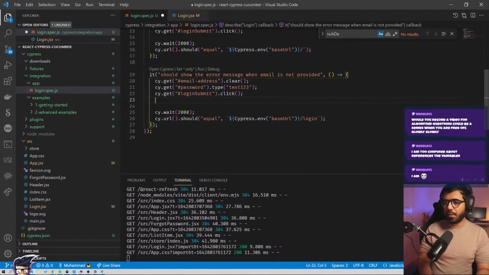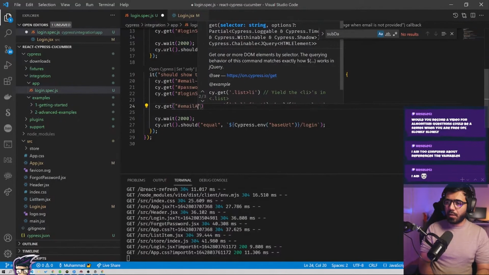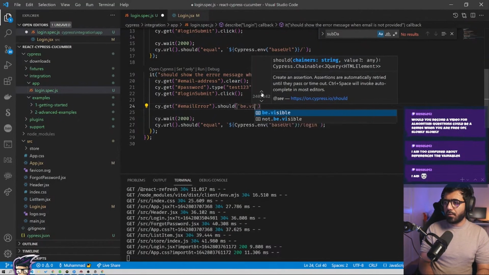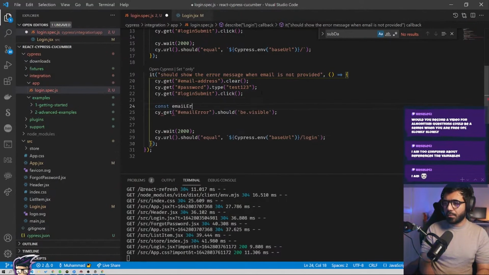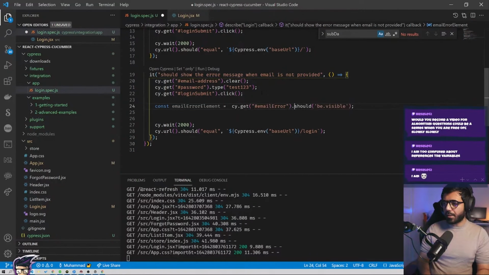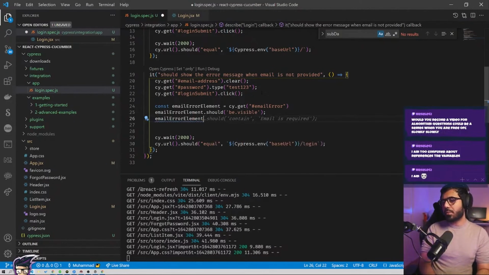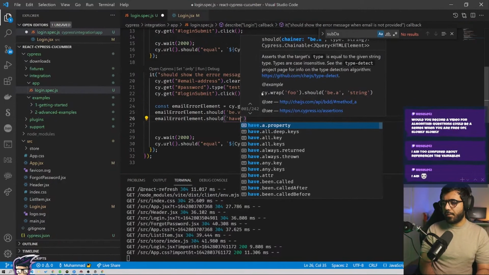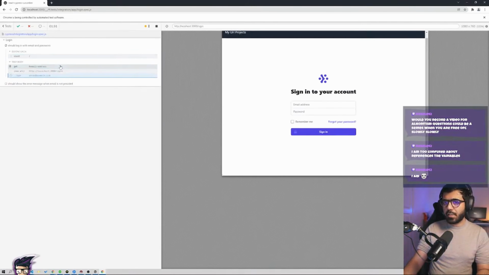So we should then say cy.get, and then here we have email error should be visible, and then here we can also say const email error element equals, and then we kind of get this here. No, what did I do? So this should be something like this, and then we have email error element dot should be visible. That's the first thing that we need to test. And then also email element, it should be something like dot should contain text. Yeah, and then this is what we have, email is required.